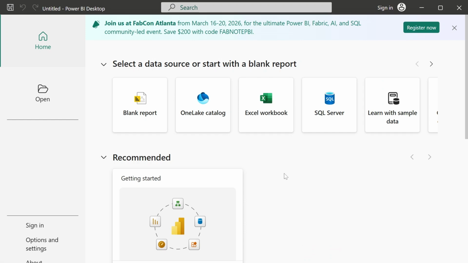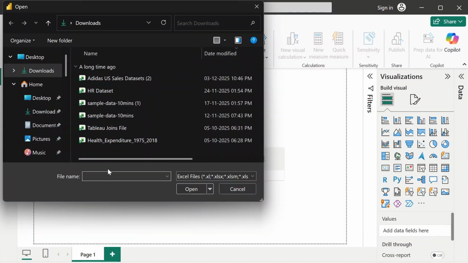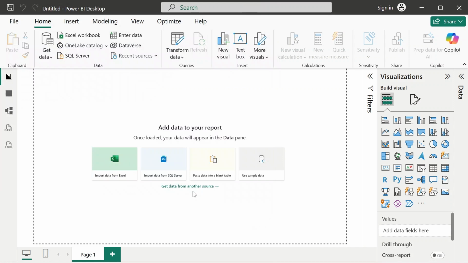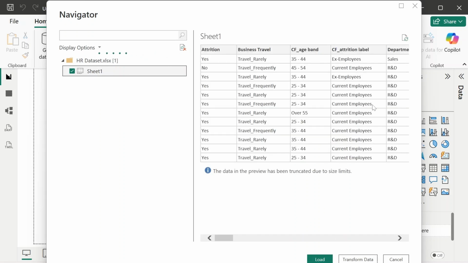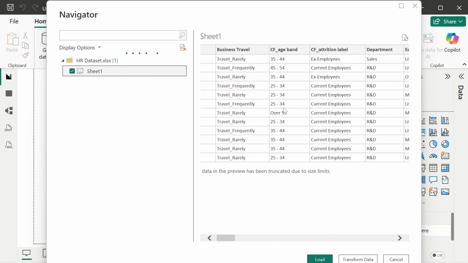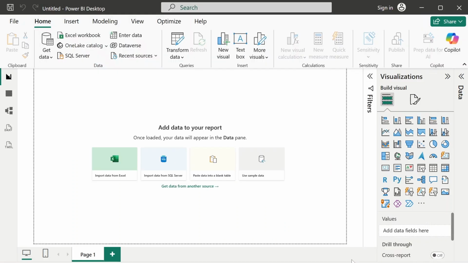So let's start. Click on blank report and then click on import data from Excel. Choose your data set. Again, for this we'll be using the HR data set. So click on open. In this one, we'll see all the different types of charts and everything. Now click on sheet 1. And again, there are certain things we have to change in our data set, the Excel sheet. So click on transform data.